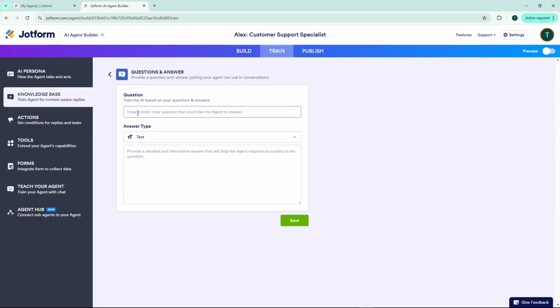In the question input box, type the exact question you want your AI agent to recognize. For example, you might type something like, "What are your office hours?" Make sure the question is phrased naturally, the way a real customer would ask it.